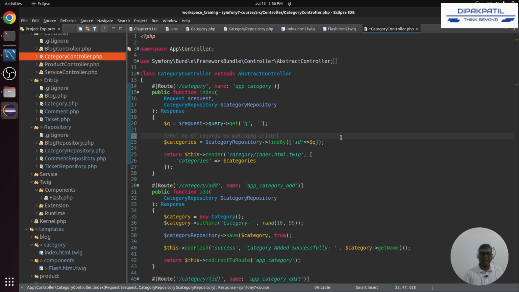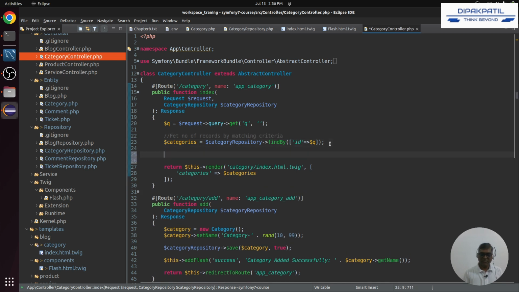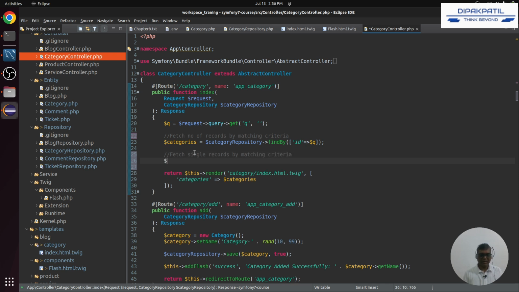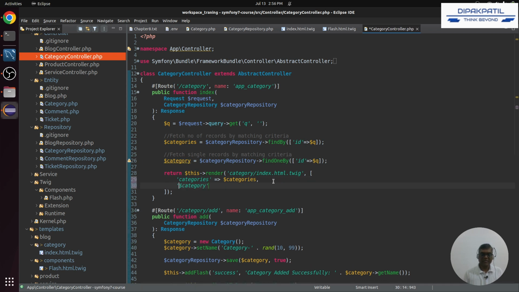So this is how we can fetch a number of records by matching criteria. Okay, now suppose I want to fetch only a single record by matching criteria. How we can do that? Category equal to category repository of find one by criteria. So I will use the same, and in this case it will return the category object. Okay, so category is an object. Let's check that. We will dump it and check it.